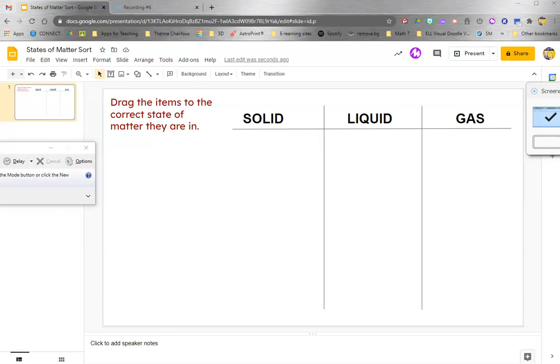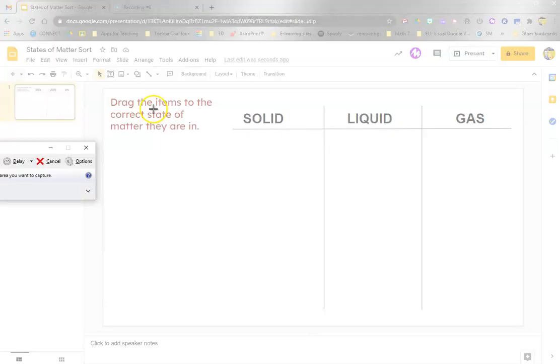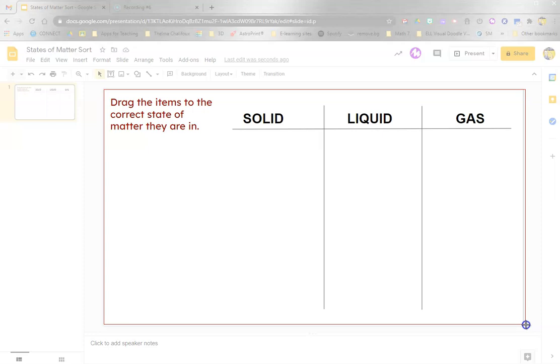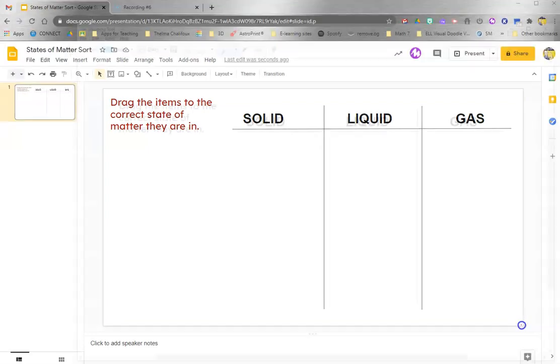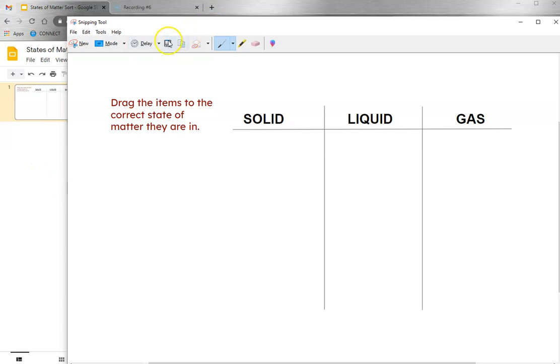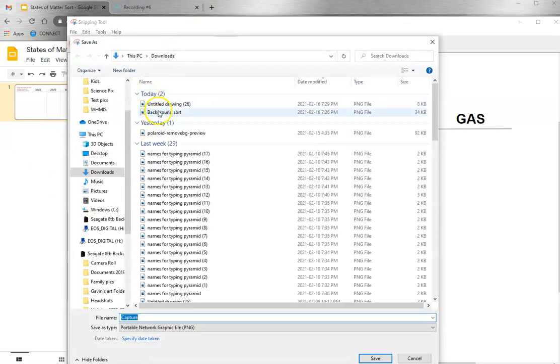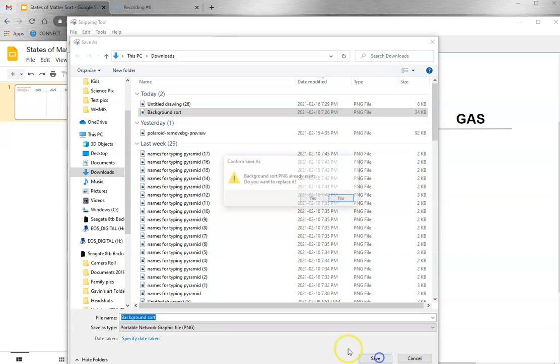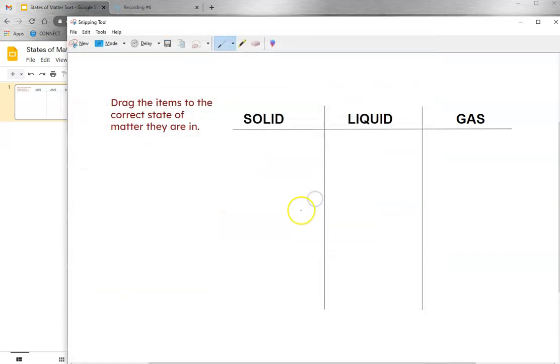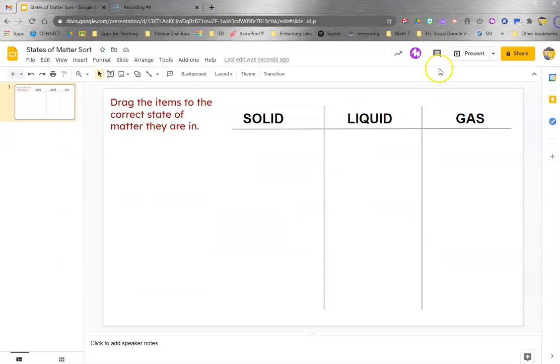There it is. Sorry. The snipping tool will literally copy anything that you want on the computer and make it into a JPEG that you can use. So I'm going to take a screenshot of this background and just save it. And I saved it once before. I'm just going to call it background sort. And then I can close this.